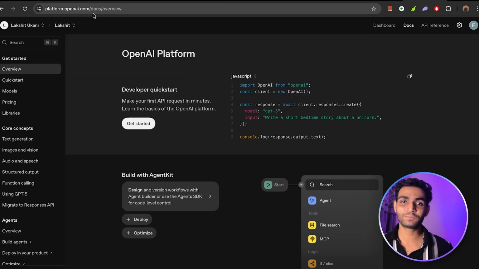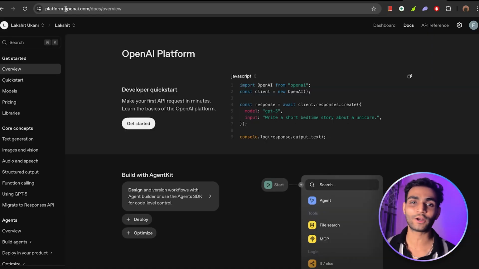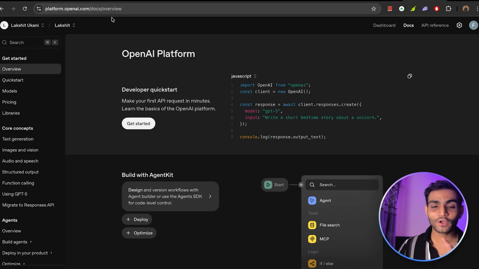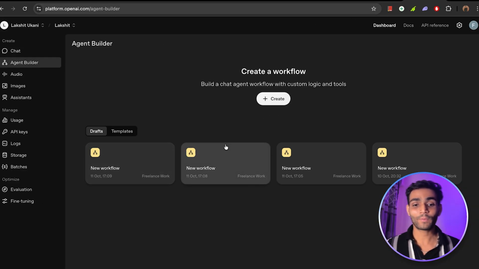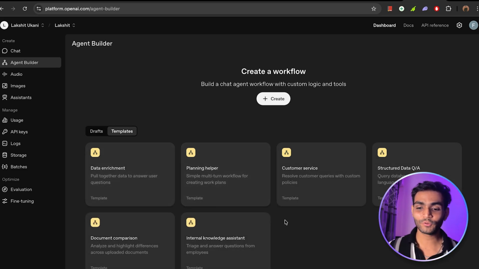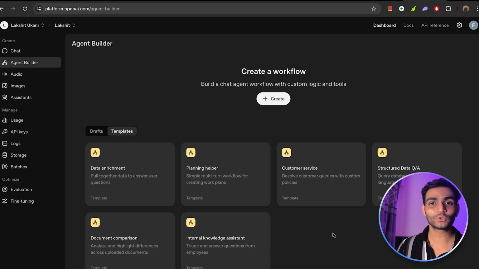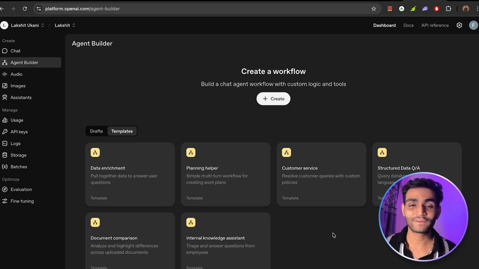Now to access Agent Builder, you have to go to platform.openai.com. It's not inside ChatGPT, it's inside this OpenAI platform. Once you have logged in, just go to the dashboard. Inside the dashboard, you'll see Agent Builder. By default, in the template option, you'll see the customized templates that they have given for you. You can go through them, check how they work, and do the reverse engineering.